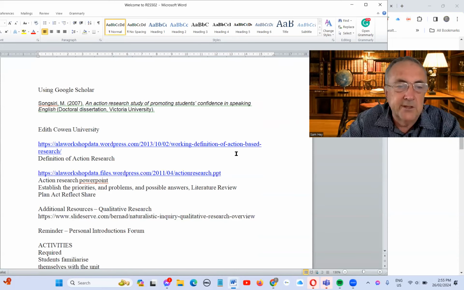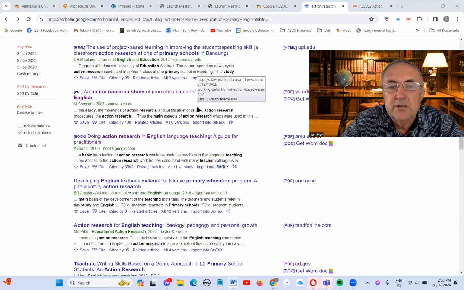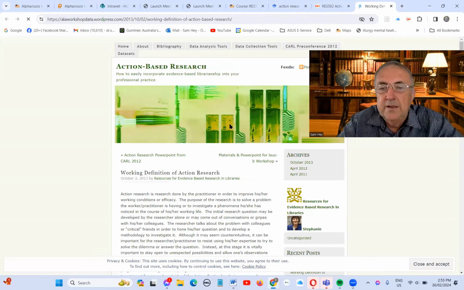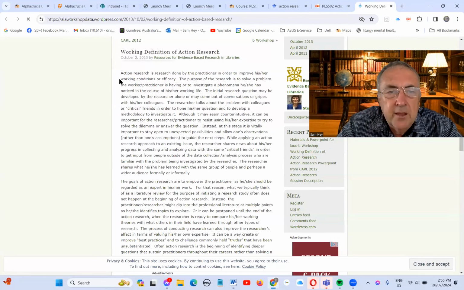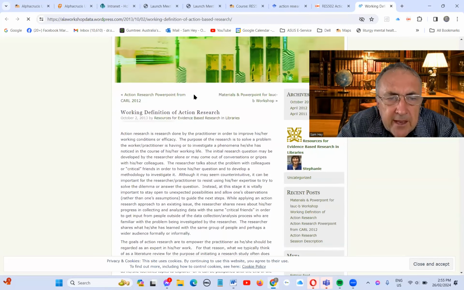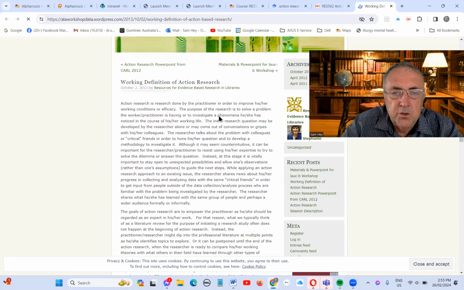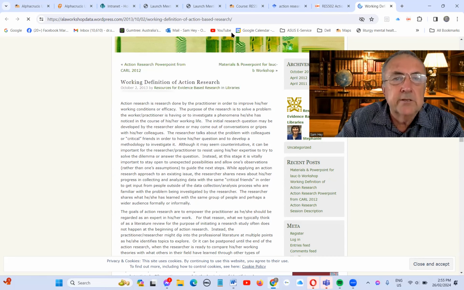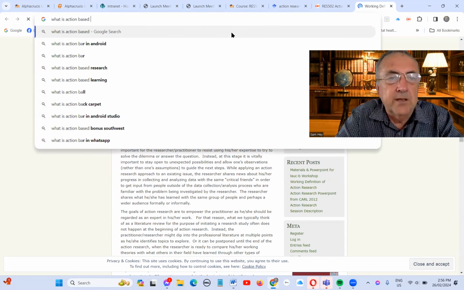we've given you some others in the notes. Edith Cowan University is particularly useful, and there's a number of resources from Edith Cowan University, including this one on action-based research, where the librarians talk about what action-based research is. And so you can take some notes from this. That Stephanie and others have prepared for the libraries on action-based research and what it is. Of course, you could Google what is action-based research.